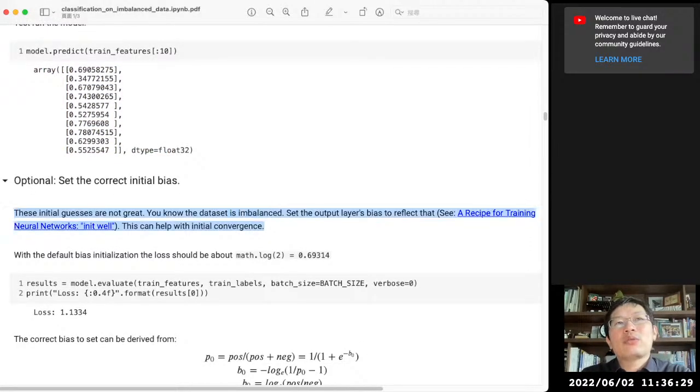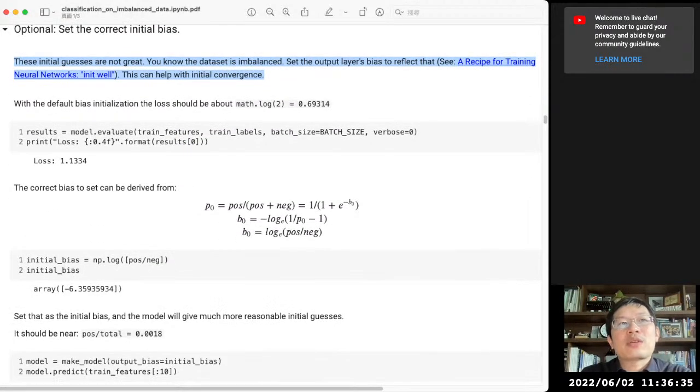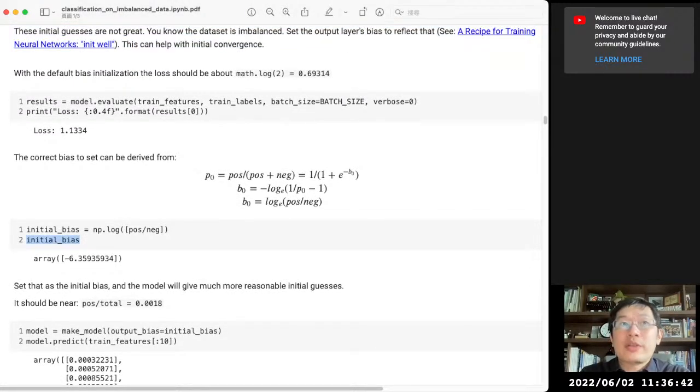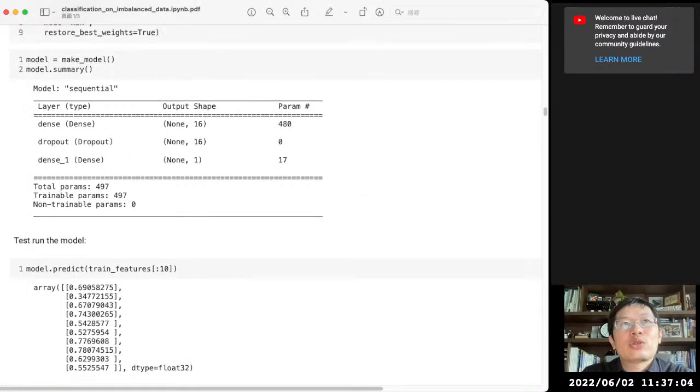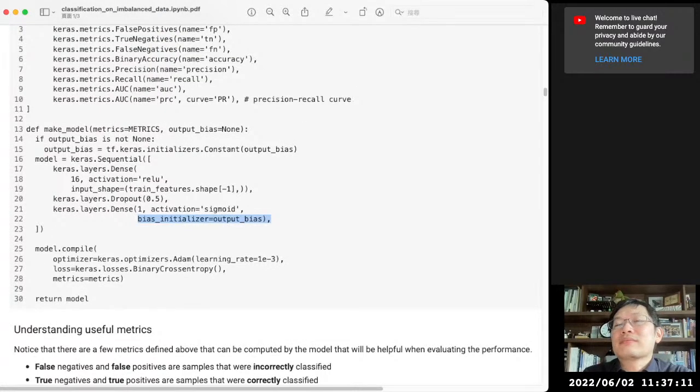How do we calculate this? It is a little bit too complex, so I simply tell you how to do it. The initial bias we add to our neural network is this formula: the number of positive over the number of negative, passed through the log. That is the bias, and this bias should be put right here.